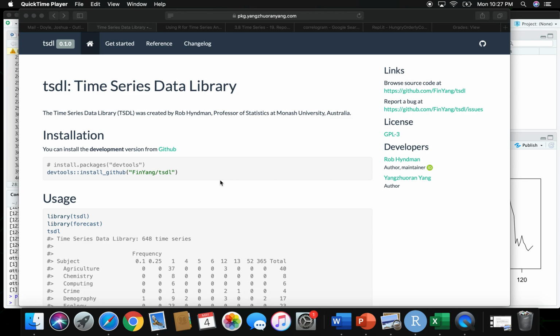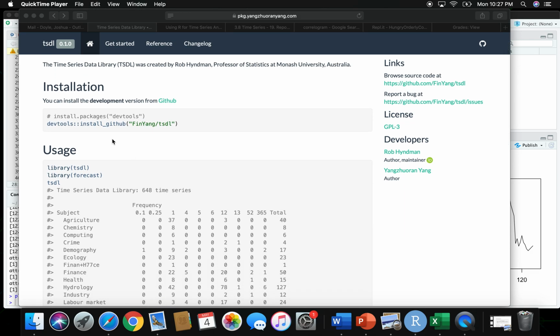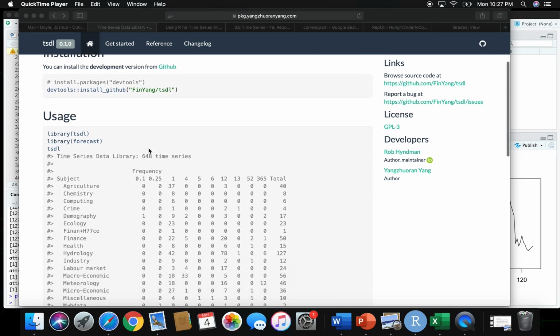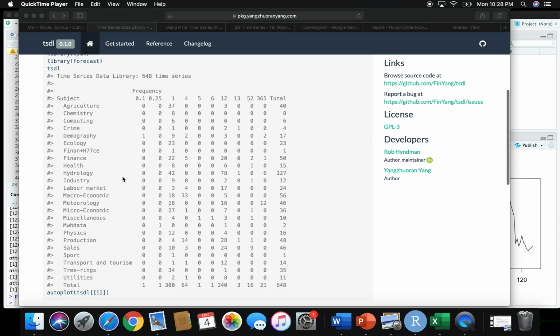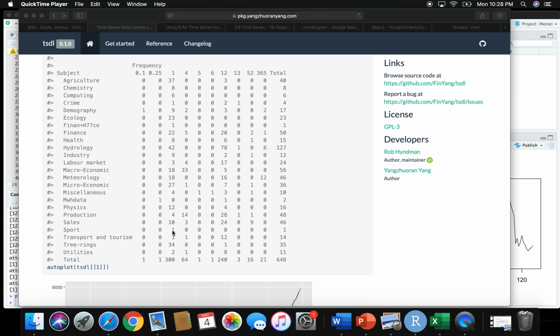For this project, I set out to analyze some time series data, and I used a time series data library from Rob Hyndman. What I did was I installed these packages in RStudio, which allow me to have access to all of these different data sets from different industries, different places, and there's quite a few of them.